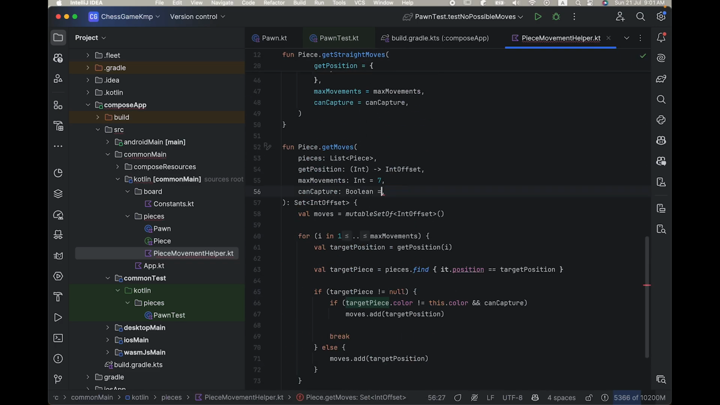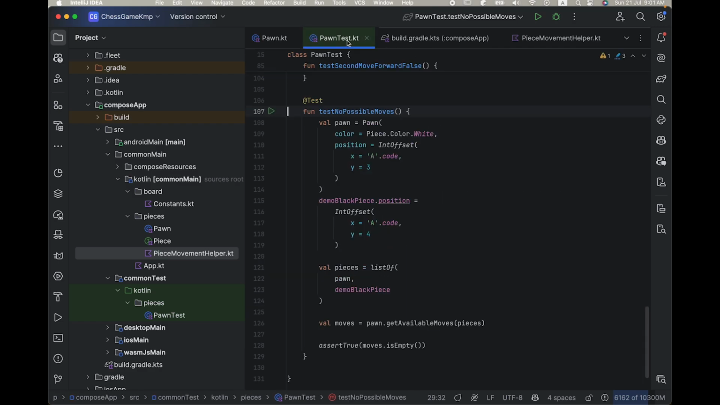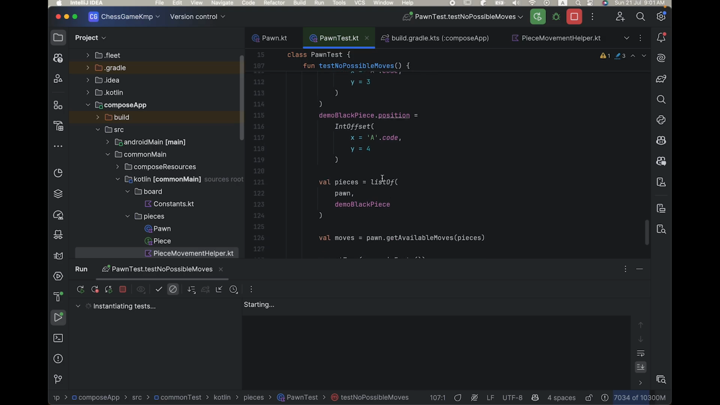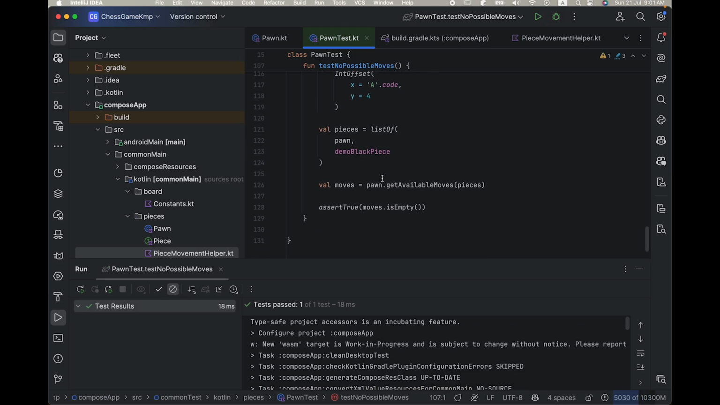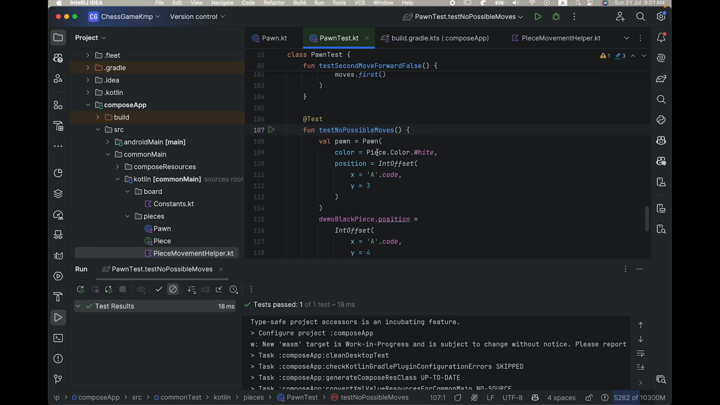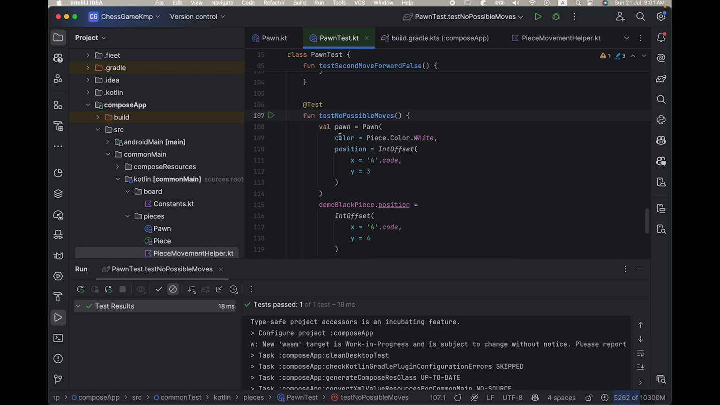Okay, so let's remove the default values from this one. Now let's go to the pawn, and let's have the can capture equal false, and let's go back to our test and run it and see. Okay, now our test is passing successfully, and we can capture this, and we can't ignore this enemy.